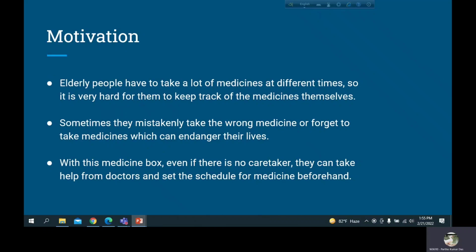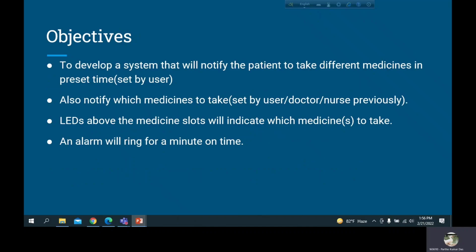Elderly people have to take a lot of medicines at different times. So it is very hard for them to keep track of the medicines themselves. Sometimes they mistakenly take the wrong medicine or forget to take medicines, which can endanger their lives. These facts have driven us toward this project. With this medicine box, even if there is no caretaker, they can take help from doctors and set the schedule for medicine beforehand.